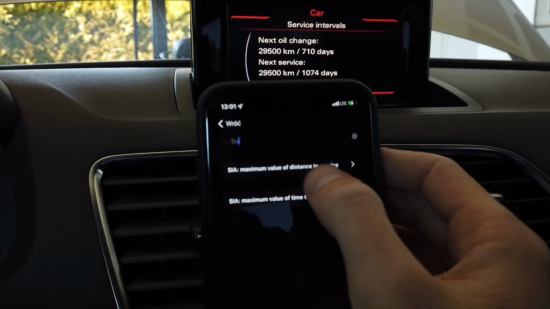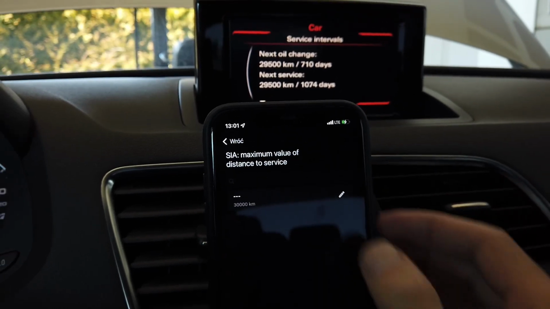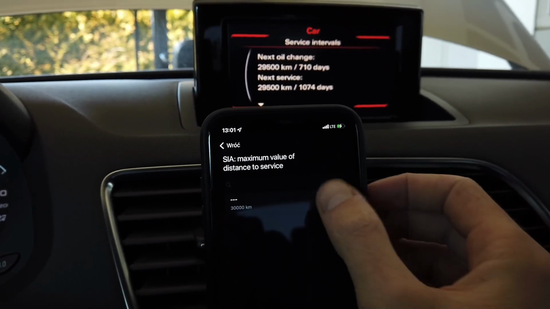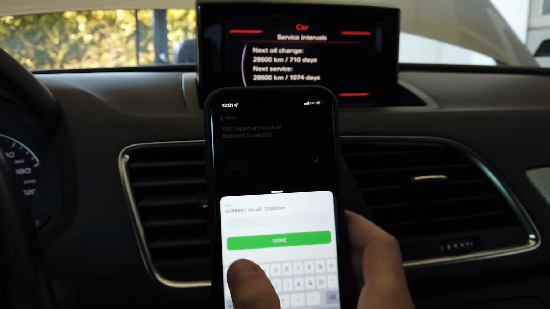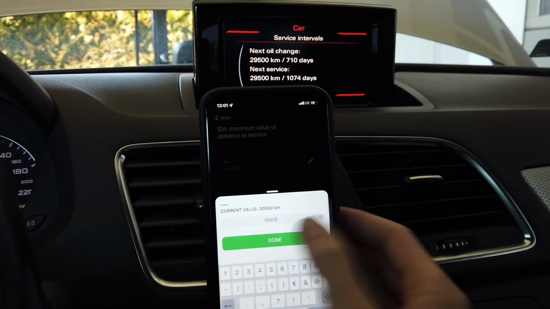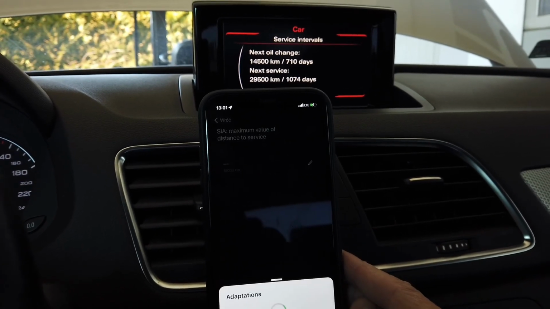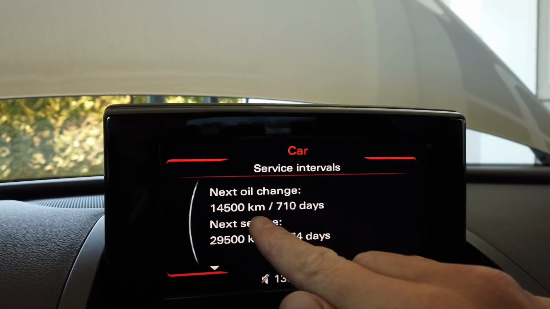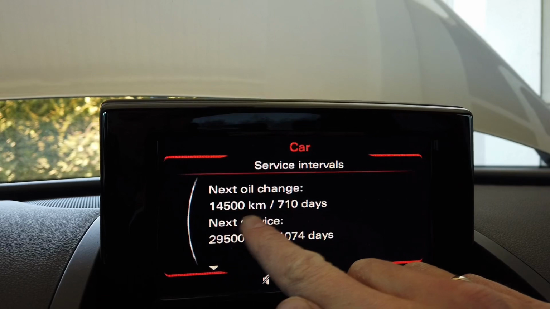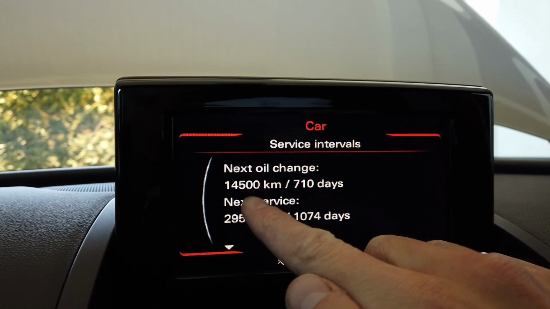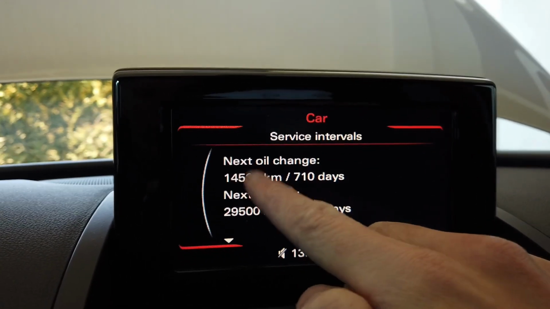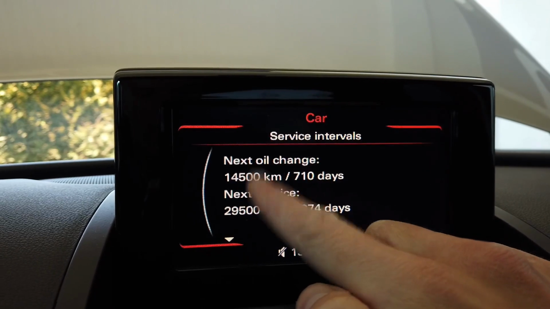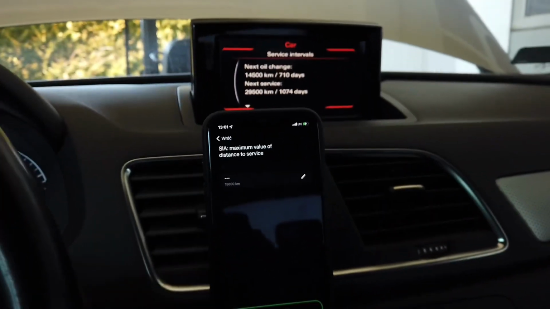We have maximum value of distance to service for the oil change interval. It's set to 30,000, so let's change it to 15,000. Let's slide to right this value, and once it's done we can already see that this was updated over here. The distance to next oil change just decreased by so much, and we have one of the adaptation channels done.